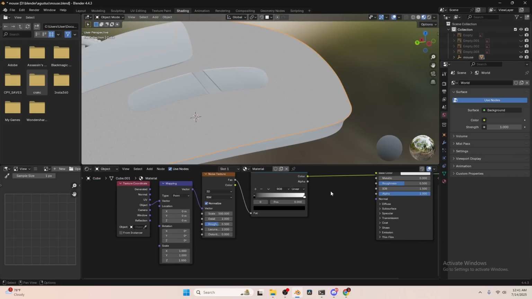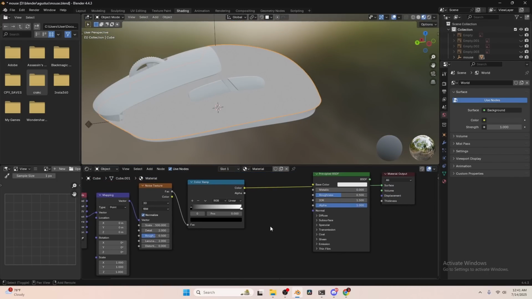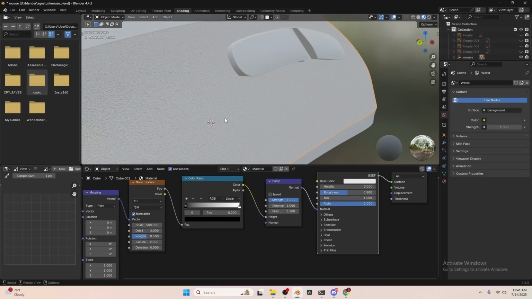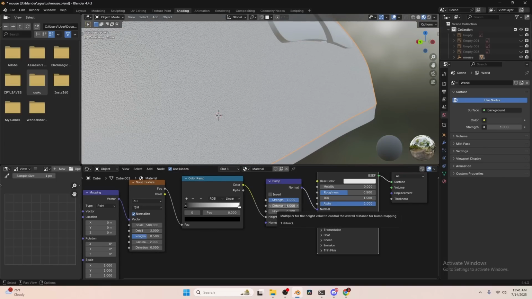Okay. Shift A, search for bump node. Put it here, change normal to height. We can connect normal to normal, Shift Ctrl click our Principled BSDF. Now we have this texture, we can just change the distance to 0.001.